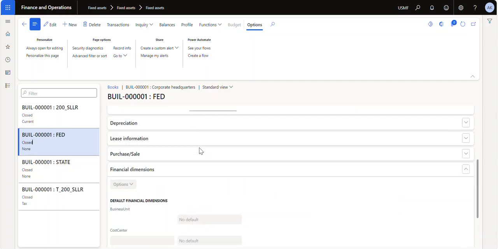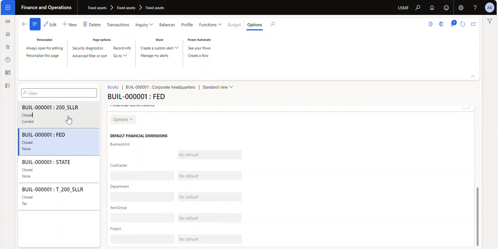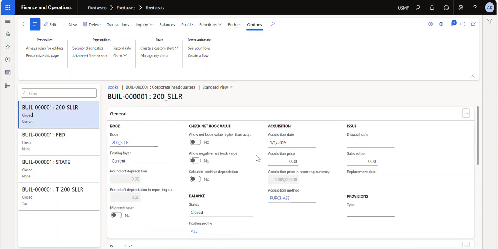So to set the default dimensions for a fixed asset, just go to the fixed asset, click on books, and there you can set it up on the book that you want.